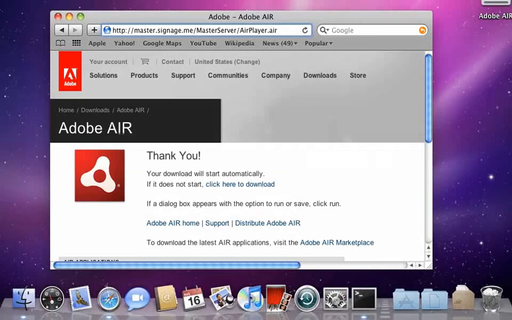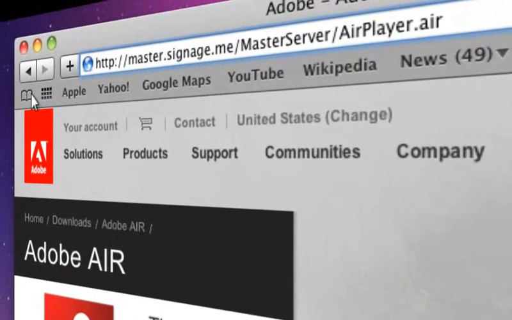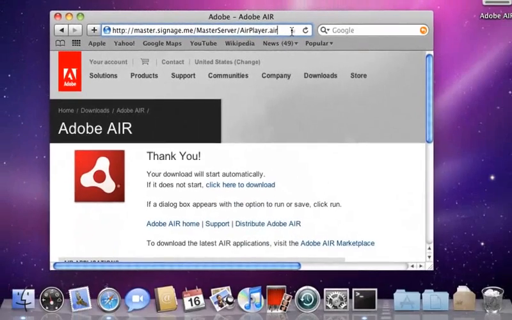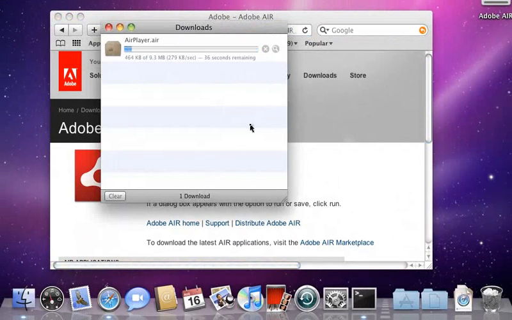The next thing you want to do is install the Signage Player desktop version on the Mac. Now you can go directly to our website to get it, or you can go to this address right here, which is master.signage.me/master-server/airplayer.air. So let's go ahead and download the actual Signage Player desktop version.